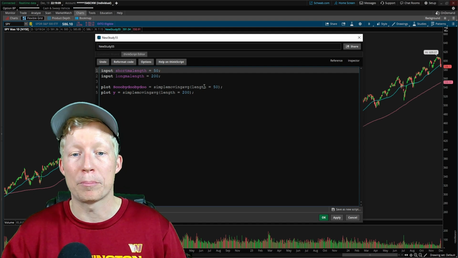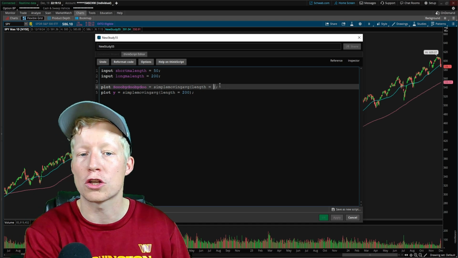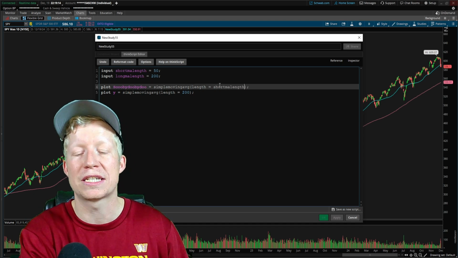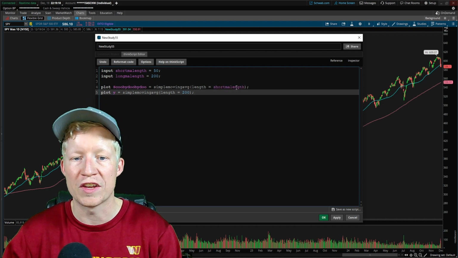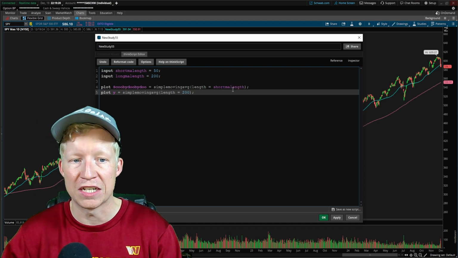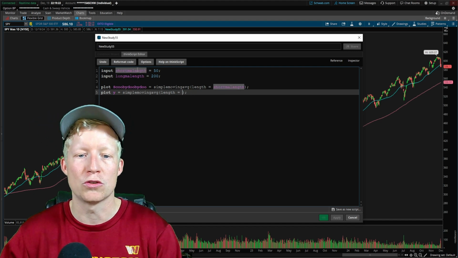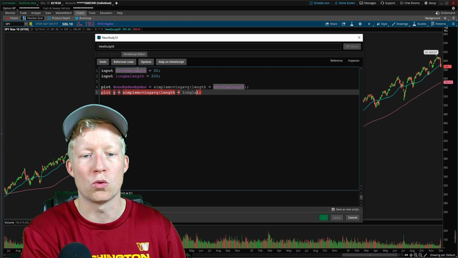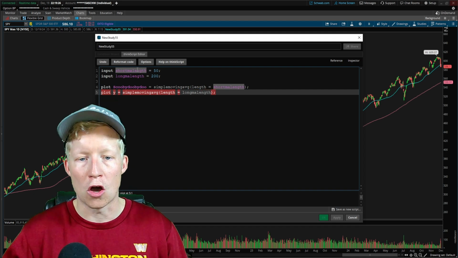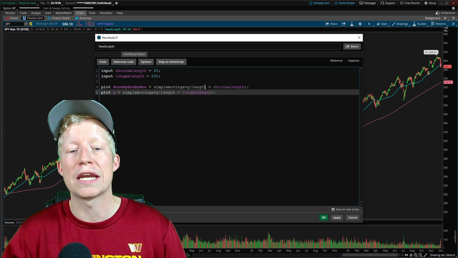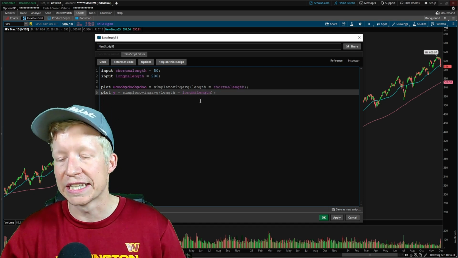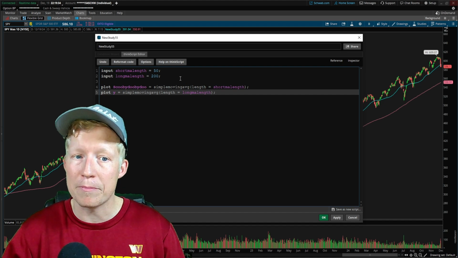Now, in our plots down here, rather than hard coding in the lengths, I'm going to set them equal to these input variables. So our simple moving average that we want to be the 50 length for right now, setting it equal to the short MA length, for our 200, going to be the long MA length. You see how that works? When you define variables, you can call that value later within your code. It has to be later.